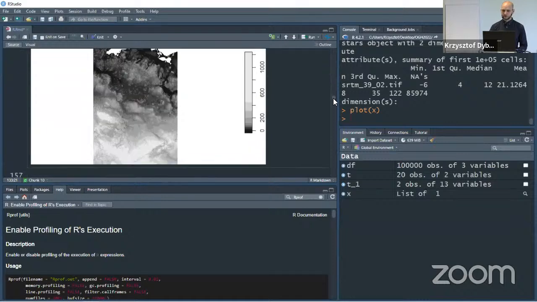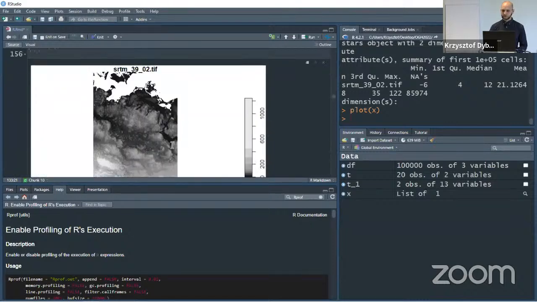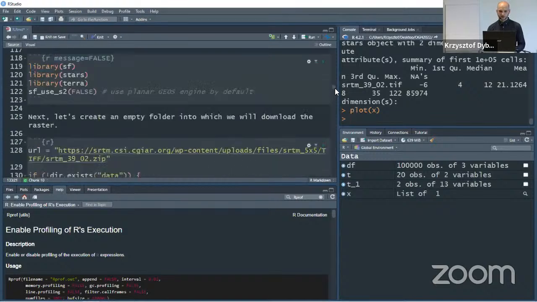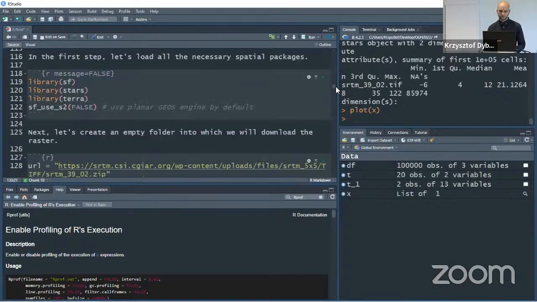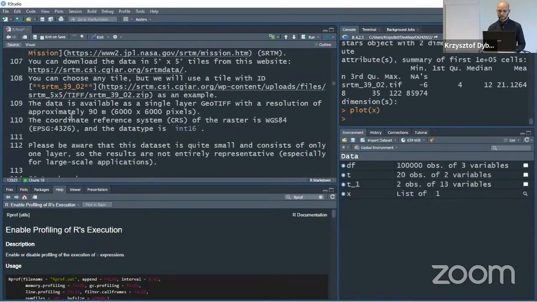Okay. How big is the image? In the context of memory size? Rows and columns. 6,000. Okay. 90 meters of resolution, 6,000 x 6,000 pixels. And this data type is integer 16.